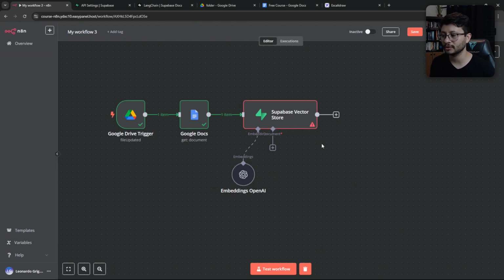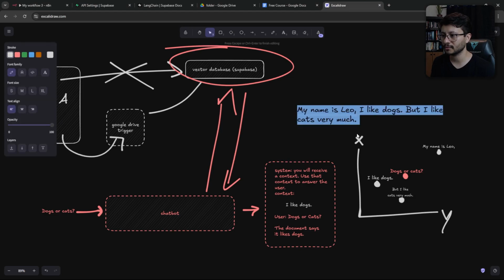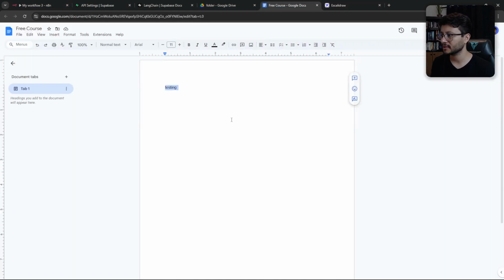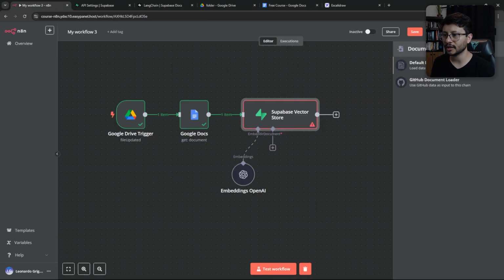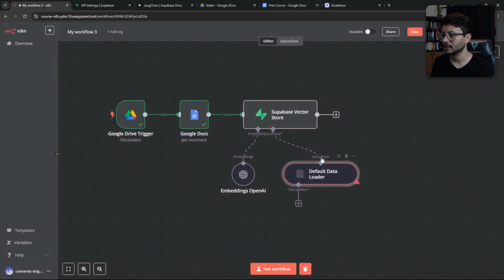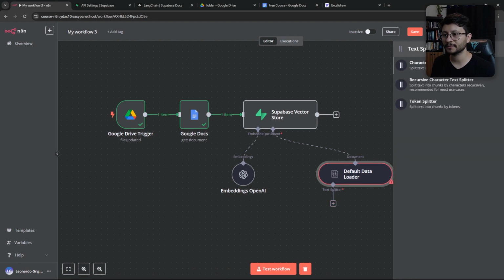And now is the part where you will manipulate the document. Let's use our previous example. So, my name is Leo. I like dogs, but I like cats very much. Let's place that in here. Let's go over to document, default data loader. We'll use that. Get out of there. Text splitter. We'll use character text splitter.